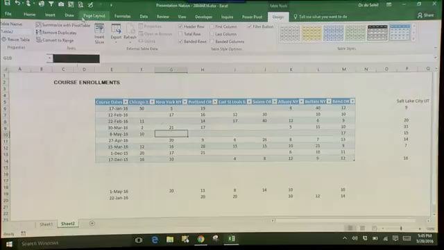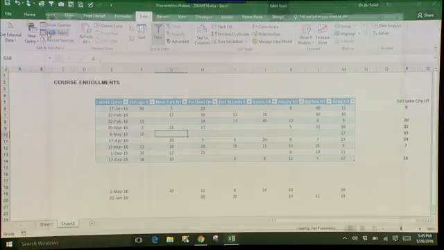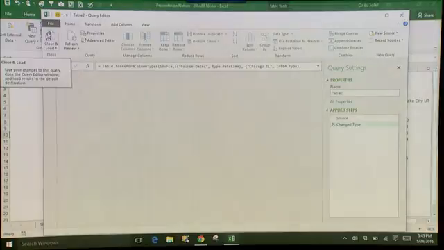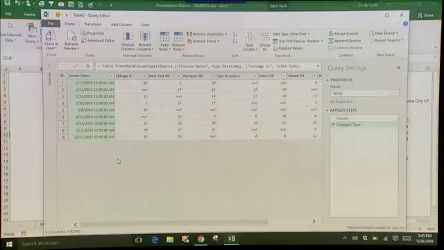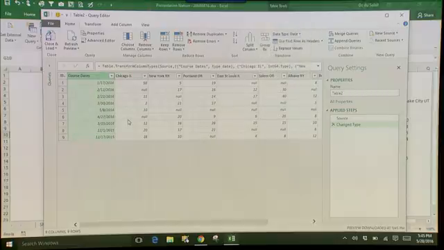Okay. Data from table. Now there is our Power Query editor. Okay, good. With this highlighted, I'm going to change this to just a date. I don't need that time in there. Good.